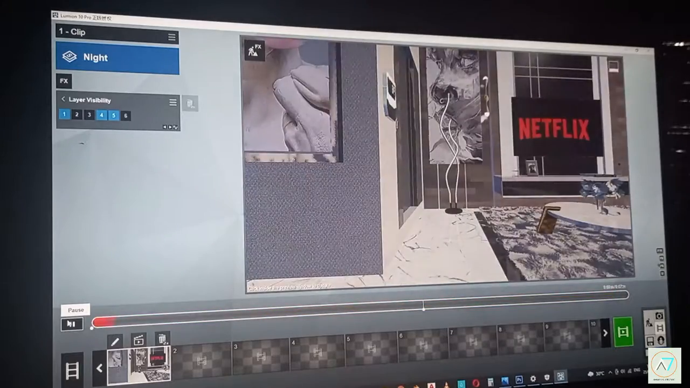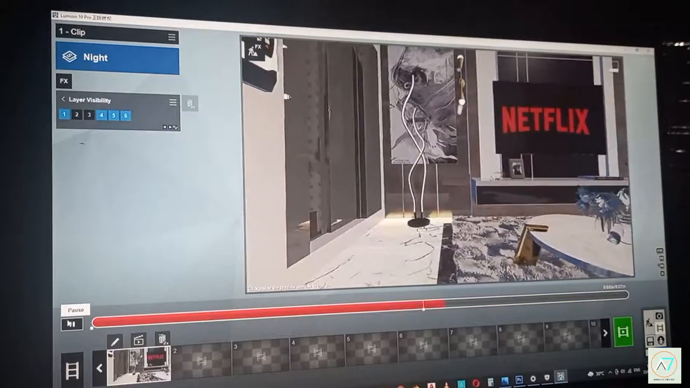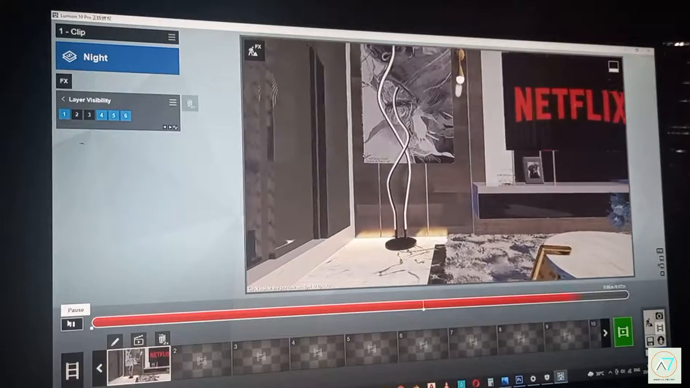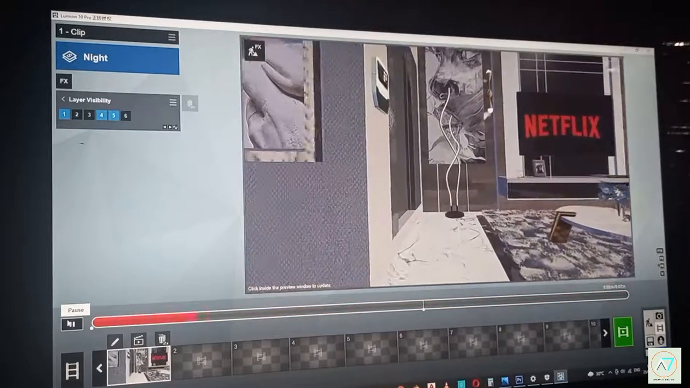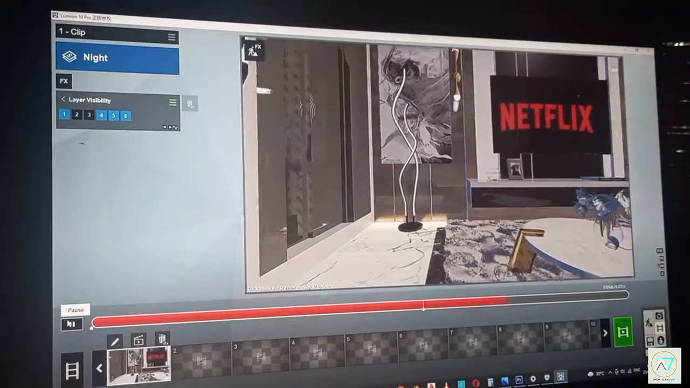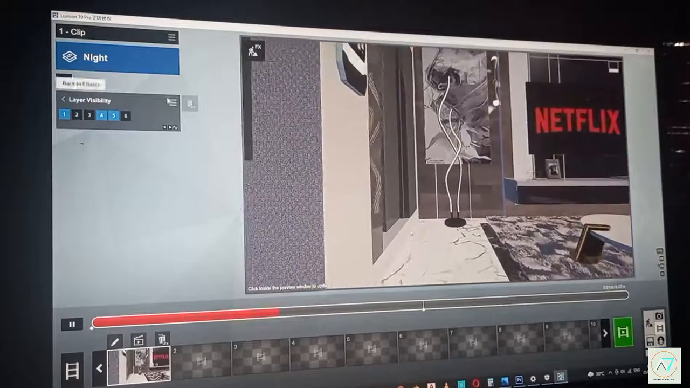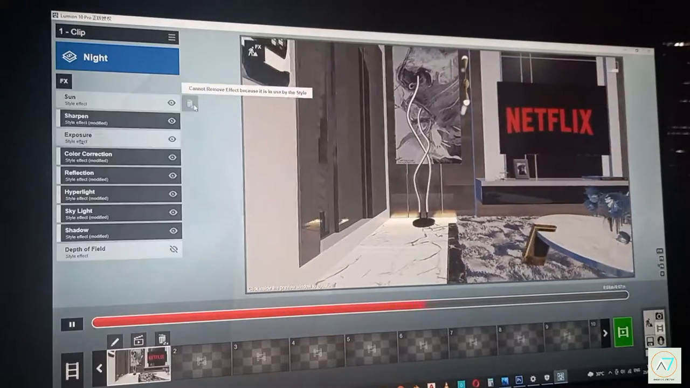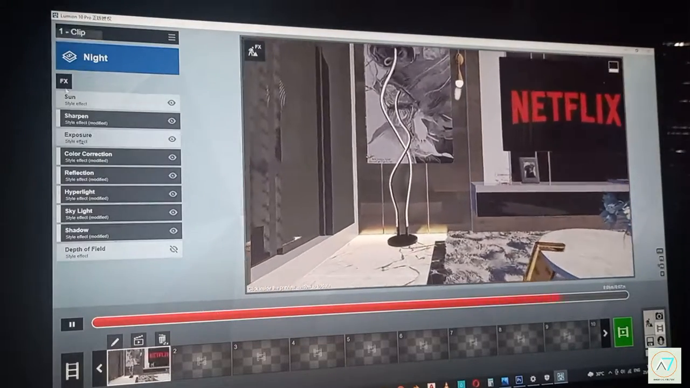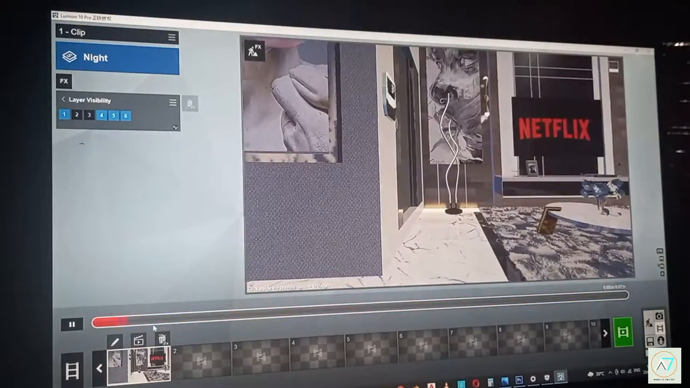So we are going to do another one whereby the light is on, then they off it. That's the next one we are going to do. I hope guys you enjoy it. So let's do another one. Go back to FX, layer visibility.